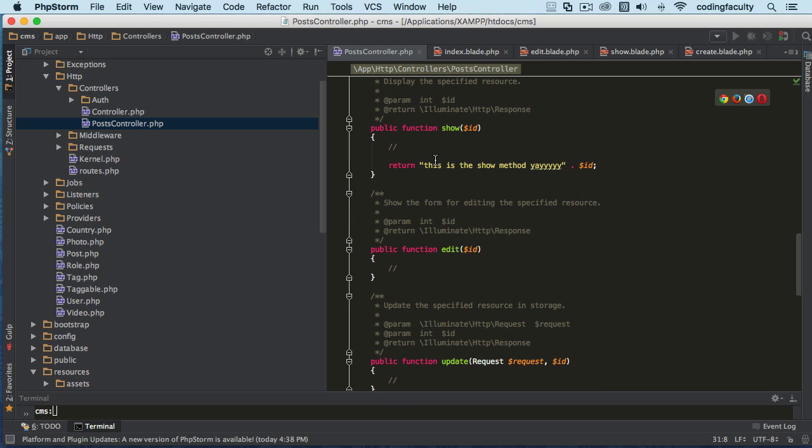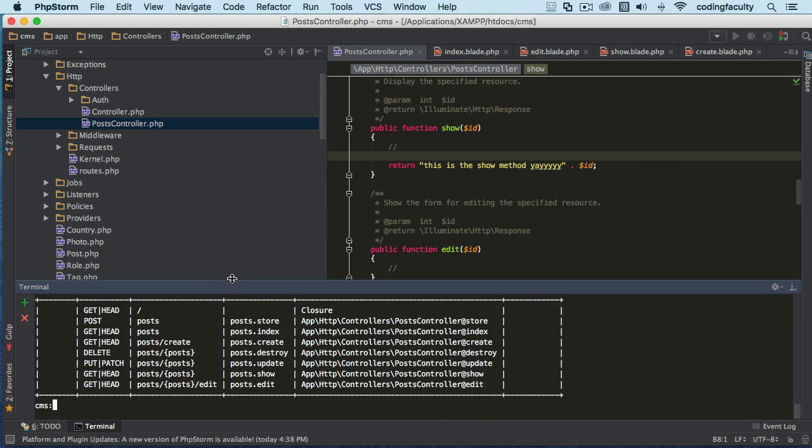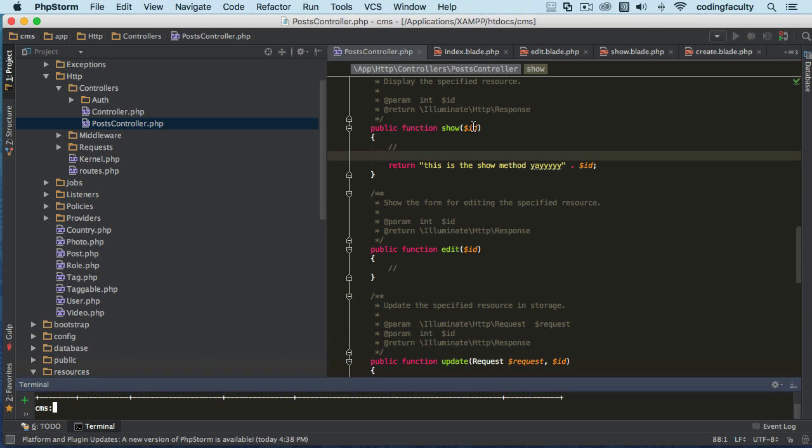Let's see, there we go, right here. All right, so you remember how that works, right? Let me give you a little refresher real quick. The show method right here, you can see that it's going to have the URI as post and then forward slash, and you have to catch it with a variable, or with some type of ID for that post. That's why it has an ID here. When we created this resource, it created this ID for us.